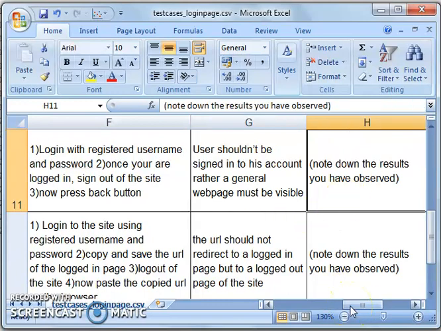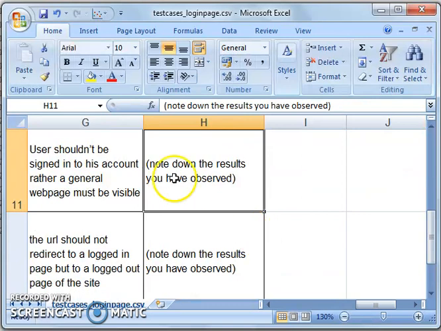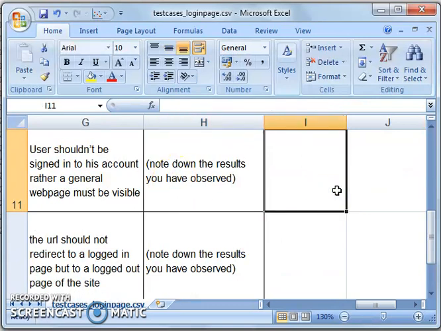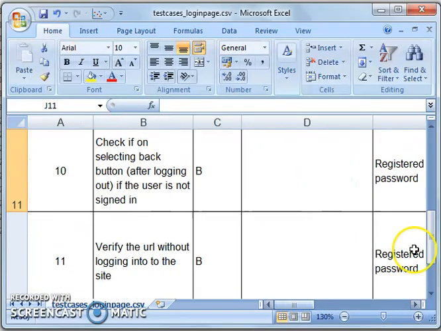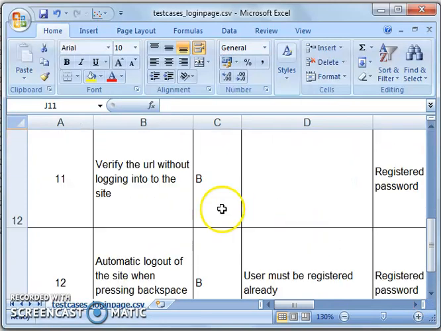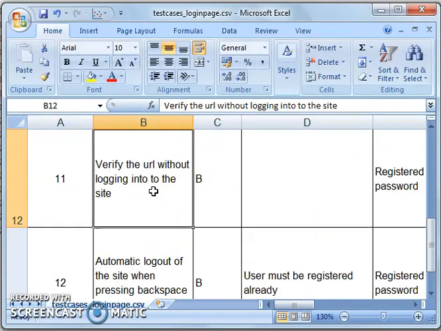Then for the actual output, you should note down the result that you observed. Okay, both expected and actual should match, and only then will your test case pass. Otherwise it will fail. Then write some comments. The next test case is verify the URL without logging into the site.